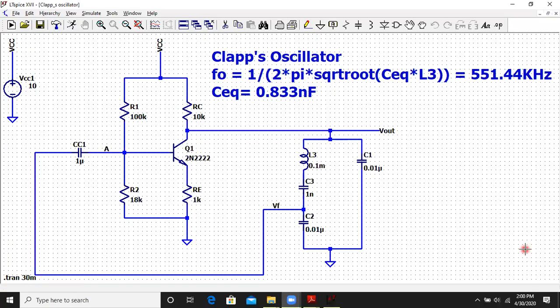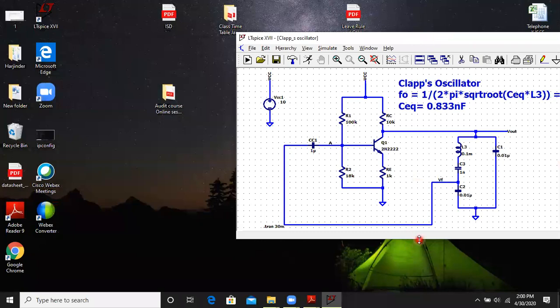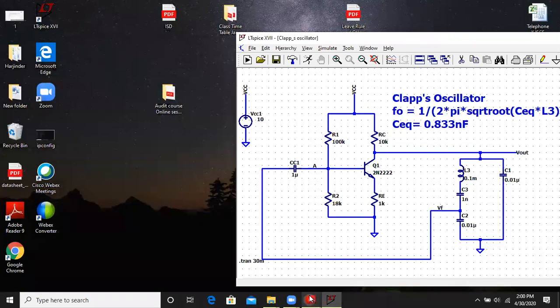So our next topic is the Clapp oscillator. In the Clapp oscillator, we have one slight modification compared to the Colpitts oscillator. Here there is an addition of this C3 capacitor in series with this L3. Let me show you the theoretical background of it so that we can relate it with the simulated circuit in LTspice.